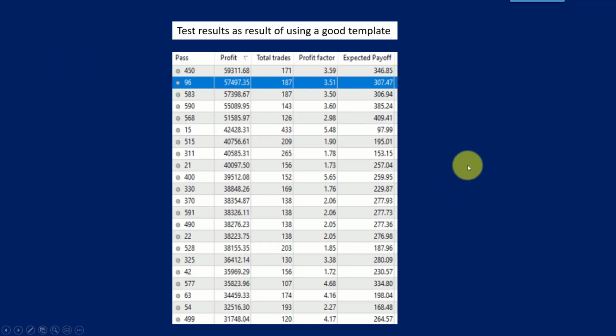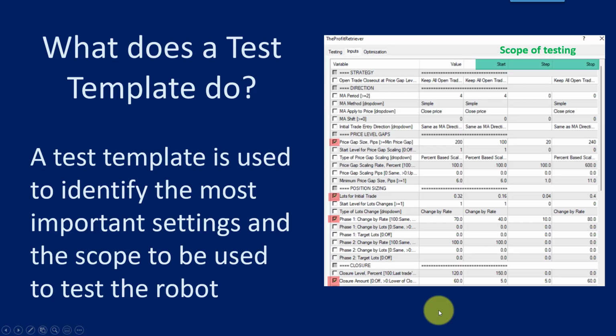Now, if your template is designed well, you will get a whole string of really positive results coming out of there, and a whole lot of additional information that you can use to decide which of those settings you are going to use. But the big thing is you will be generating really positive results, and this will apply to most robots. I have not come across a robot that I cannot get nice positive results from. So let's have a look at this test template.